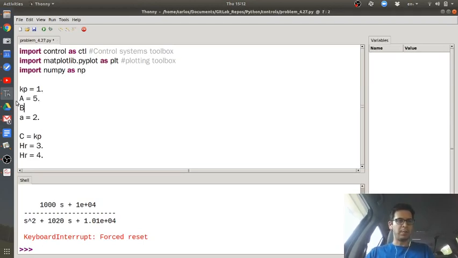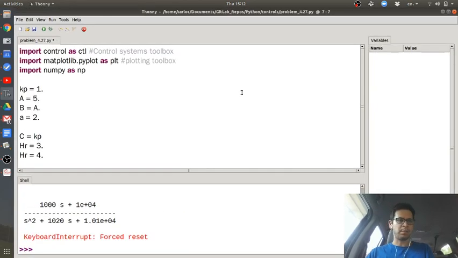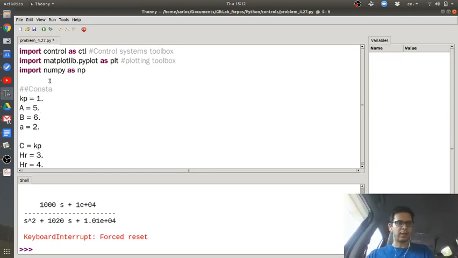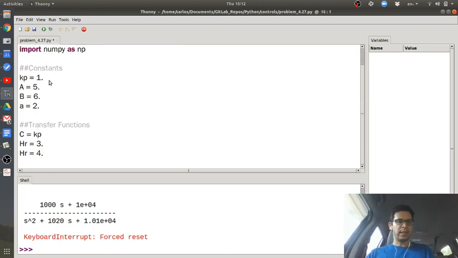I'm going to make B equal to A. Should I make B equal to A? Now let's make B different. B is 6. Okay? So these are, I'm going to call these constants. And then down here, I'm going to call these transfer functions. Okay? So there is HR, C, and HY.